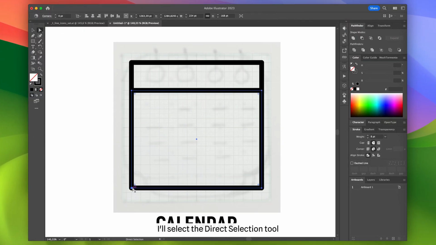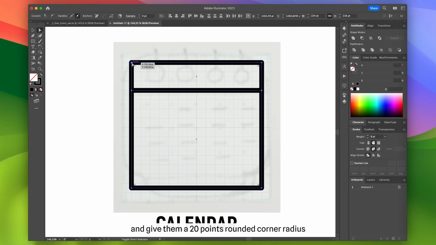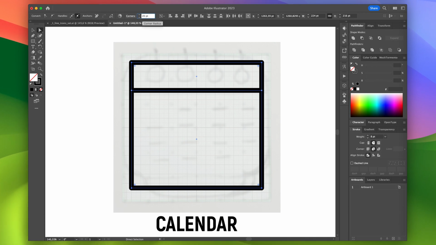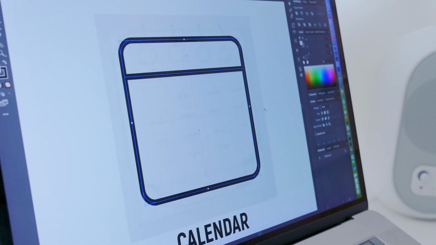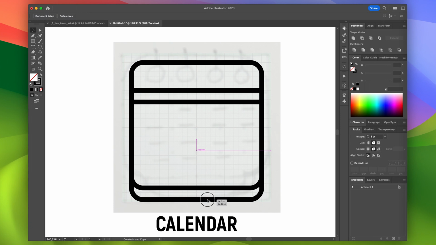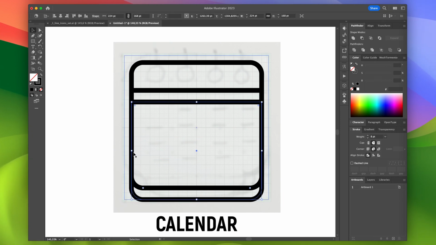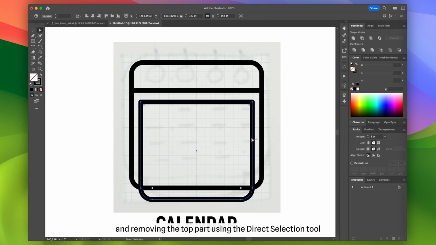Now, I'll select the Direct Selection tool. With it, I'll select the corners of the rectangles and give them a 20 points rounded corner radius. It's starting to look more like a calendar. I'll copy the bottom rectangle and move it further down, reducing its width and removing the top part using the Direct Selection tool.